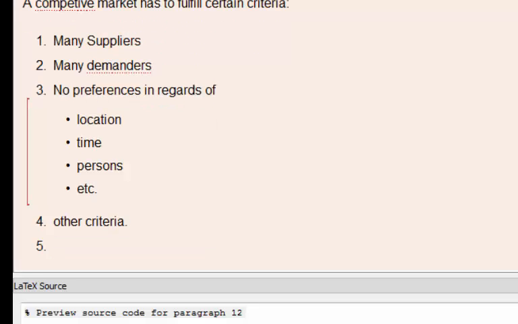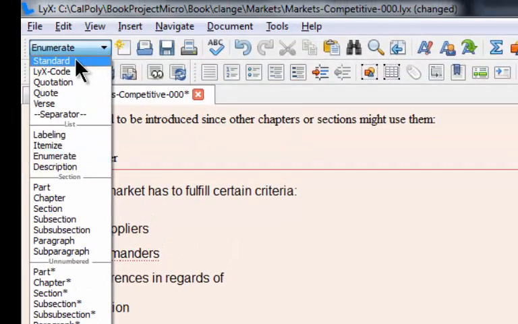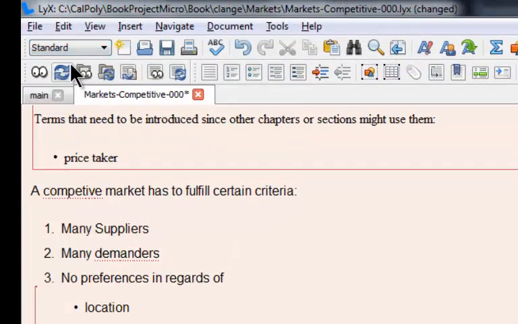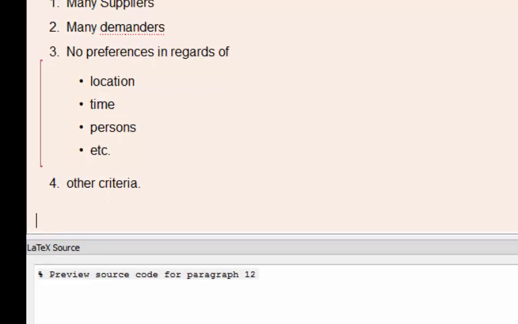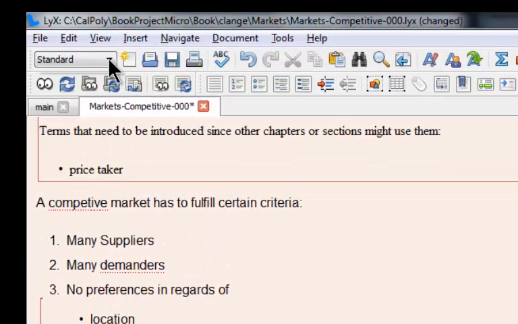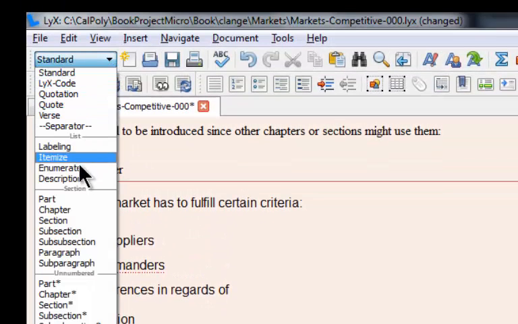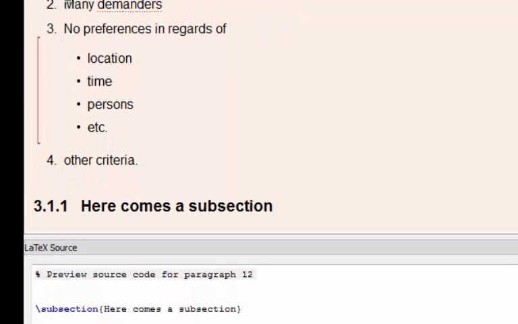If I really want to have another subsection, well, first what happens here, if I hit return, I get another topic. I don't want that. So I can change it here to standard. And now it's normal text again. Here comes a subsection. If I want that to be a subsection, I just stay in that line and I go here where I have the sections and I would like to have a subsection and see, there it is.